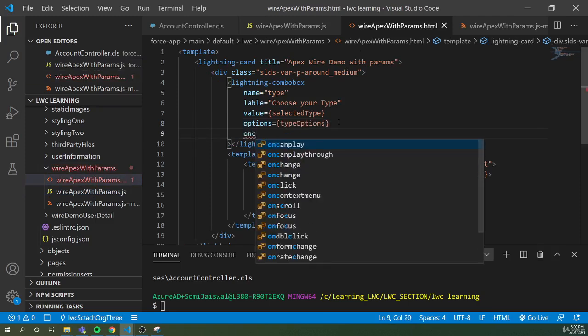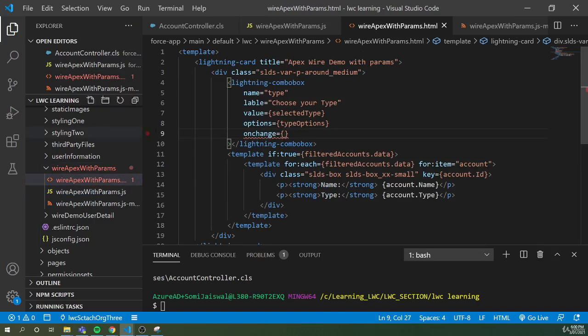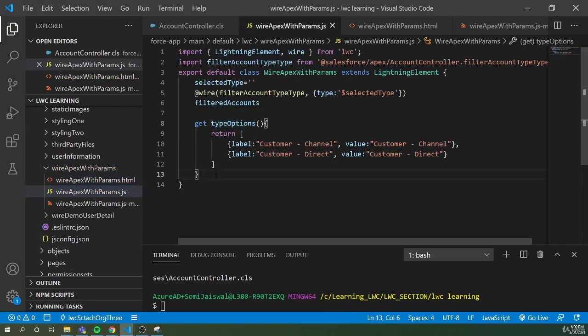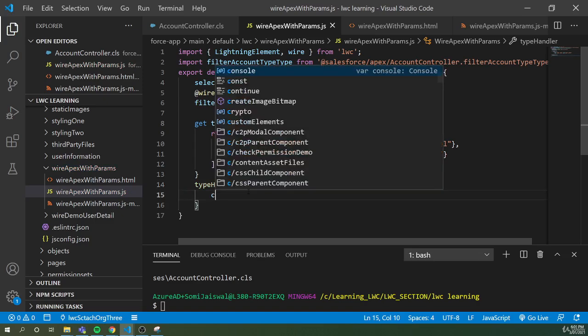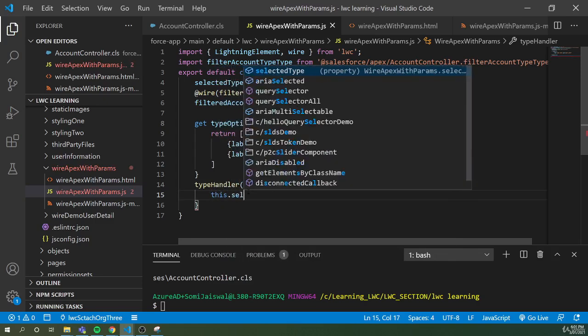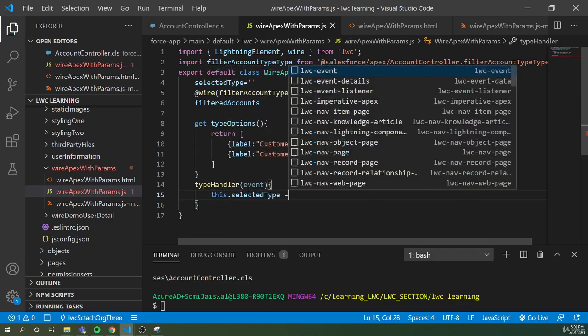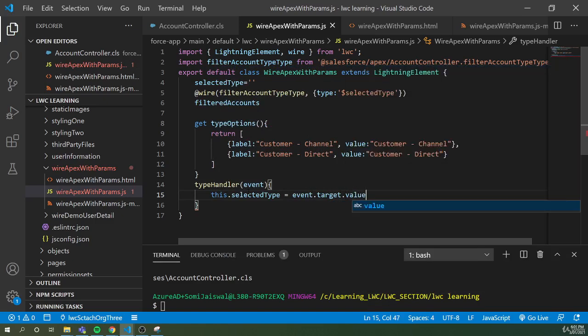And we want to perform some action on change or when you select any field. We call it as type handler, and we'll go and create a method type handler. It will receive an event, and in it we'll say this dot selected type equal to event dot target dot value.